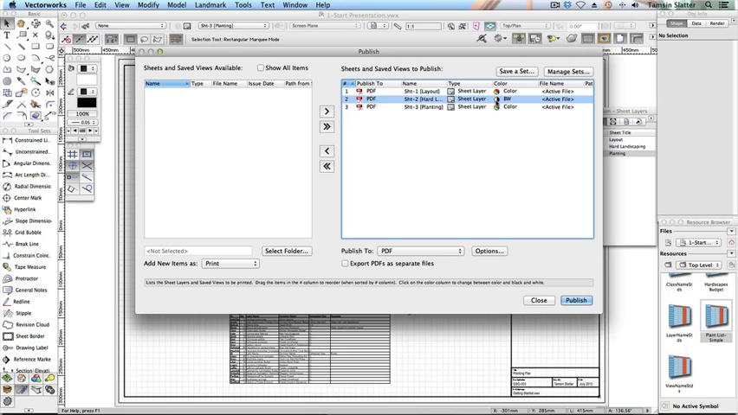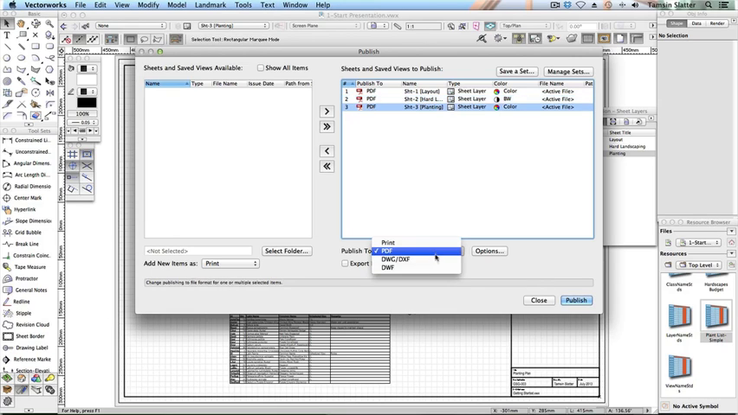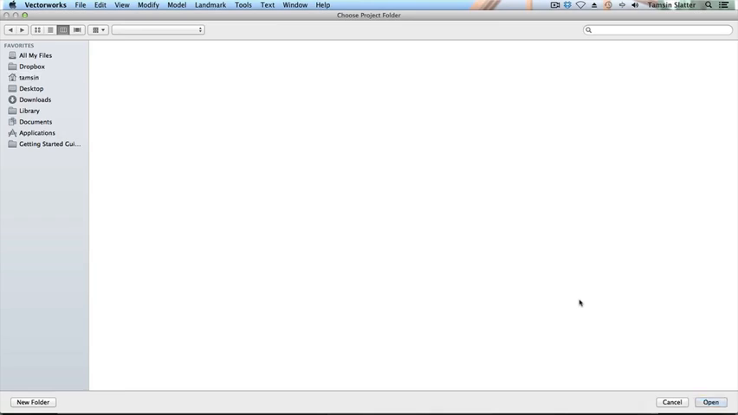Select one of the sheets on the right-hand side of the dialog. Change Publish to DWG/DXF. Although the default Publish choice on the left is PDF, it is still possible to override the settings for individual sheets in the set. Click Publish to start the export.